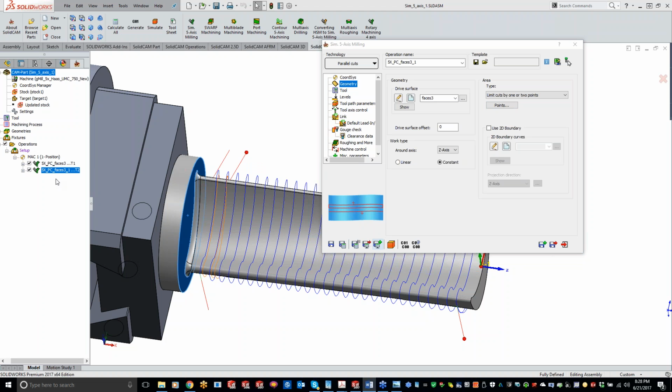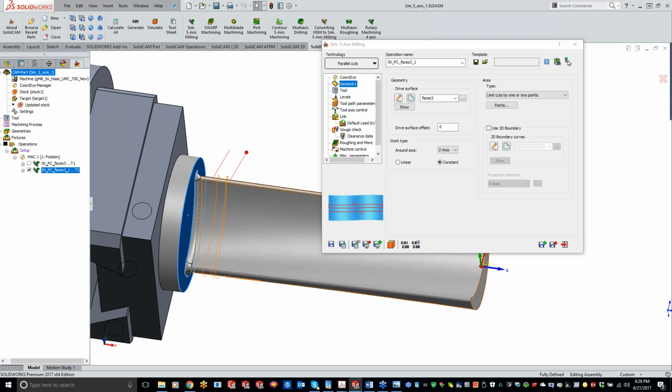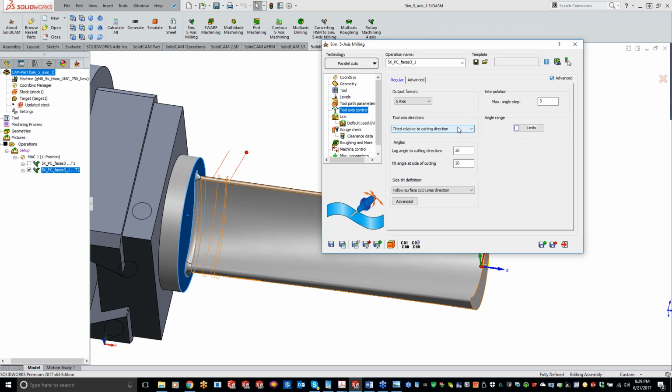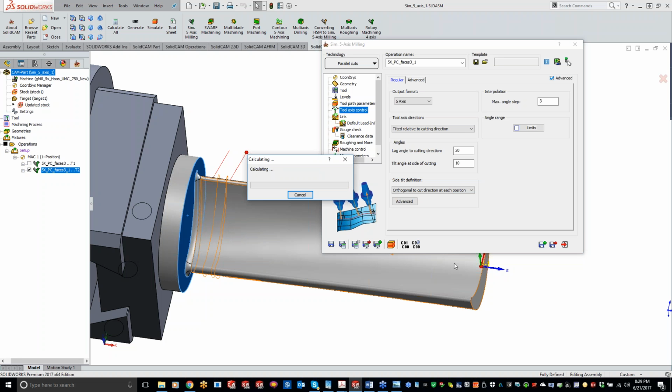And you can see, let me turn off the toolpath, I'm only cutting, just finishing up what's going on right there. So if we go to our tool axis control, tilted relative to cutting condition, maybe let's try doing this at 10 degrees here, and let's switch this over to orthogonal to each position. And I think that should be it. Let's just see if we can. So we moved in just a little bit closer by doing that.